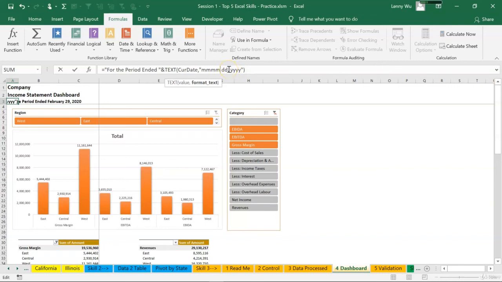And then the date will be D or DD. If you enter only one D, for any day less than 10, it will only show 1 digit. For example, 9 will be shown as 9 rather than 09. However, if you enter DD, it will show 2 digits. Last is the year. If you enter YYYY, it will show 4 digits of the year. Sometimes people use YY to show the last 2 digits of the year.